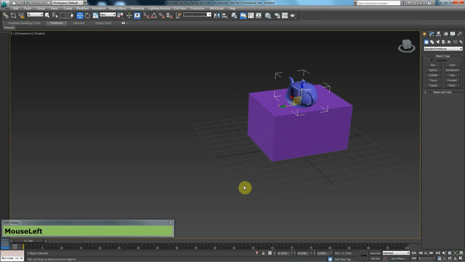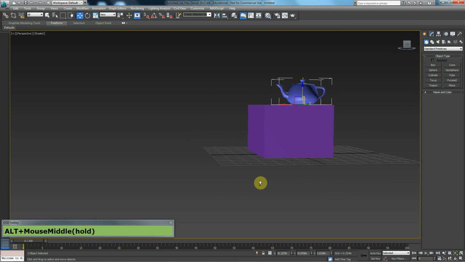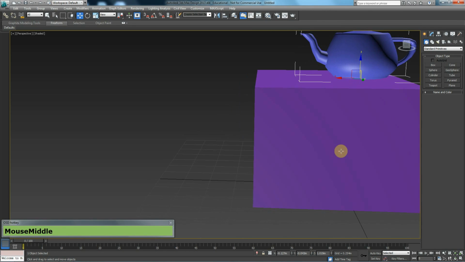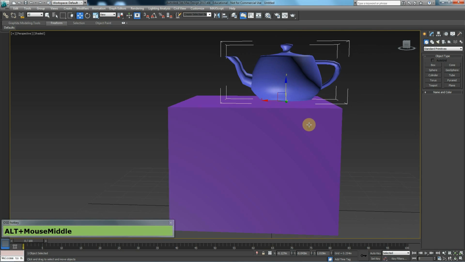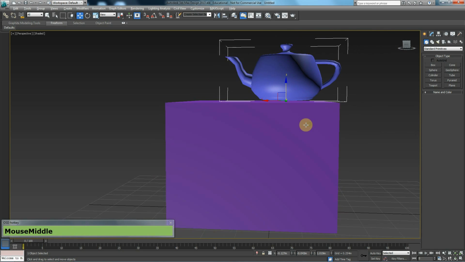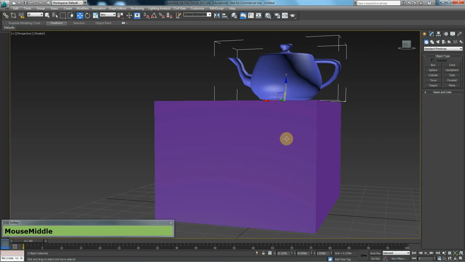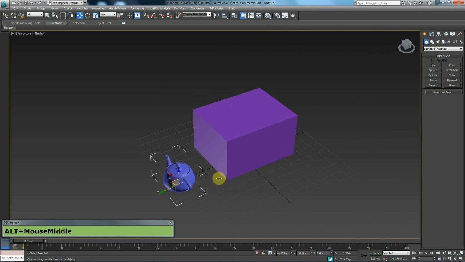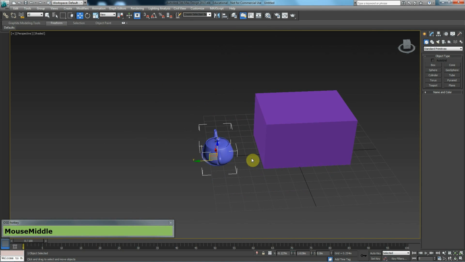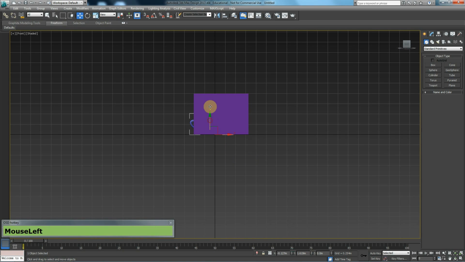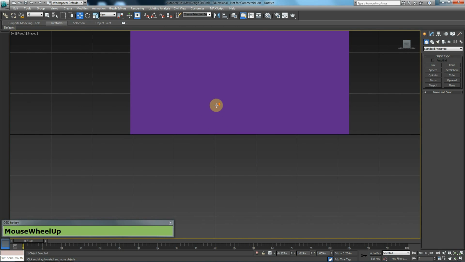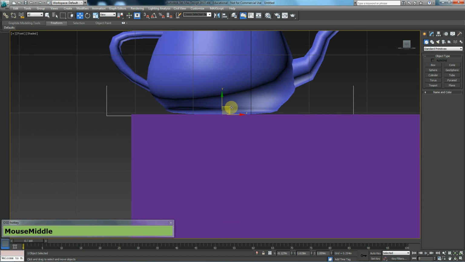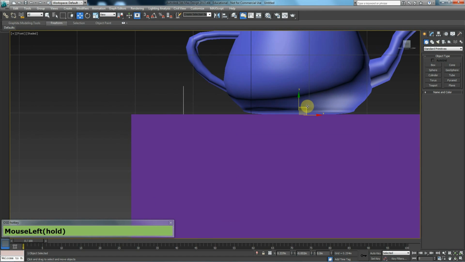But is it really sitting on top of it? If I rotate my screen, actually it's not too bad. If I rotate my screen, you can see that it's not exactly touching it. So what I could do, the better option would have been to go, for example, to the front viewport and make sure I push this up, zoom in, until I place this exactly on top of the box.